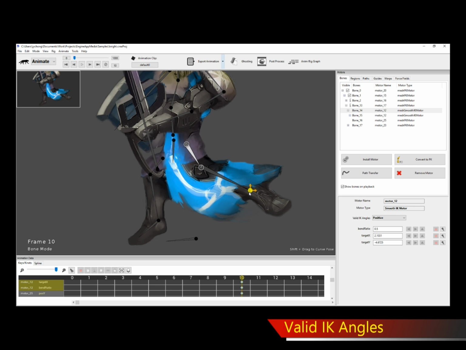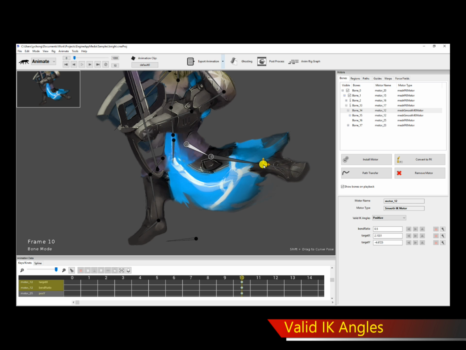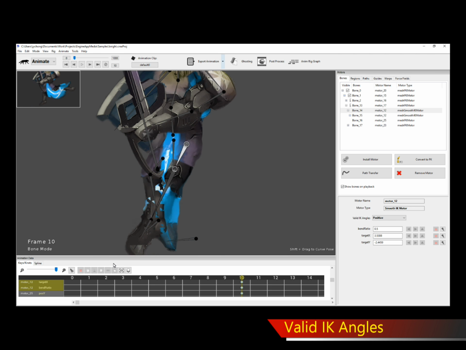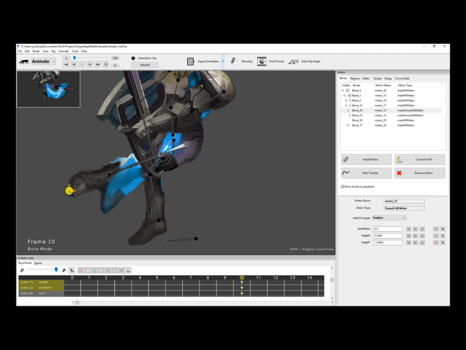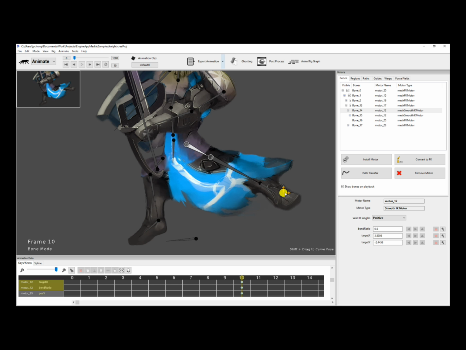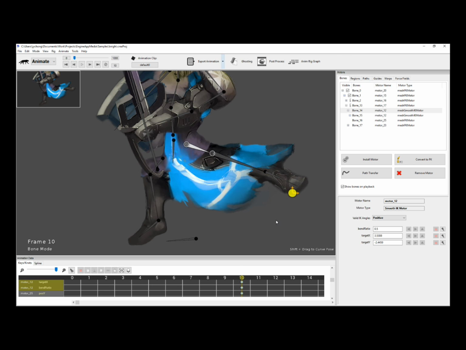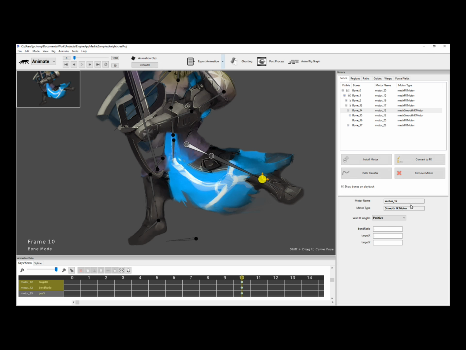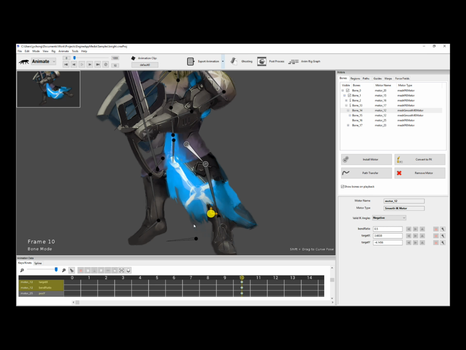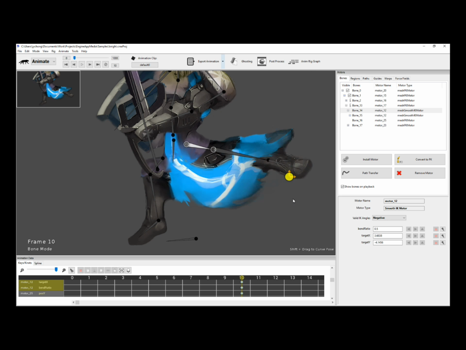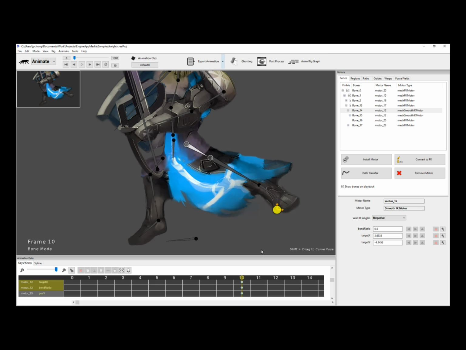So what does this mean? Right now it's in the positive mode, which means it's only allowed to bend. As you notice, these two bones are bending in this way. If I move it to the other side, they don't bend, right? That's because the valid IK angles are set to positive. I can always change the mode to negative, and in negative mode, now you can see it's bending here, but when I move it in the other quadrants, or whatever you want to call it, it doesn't bend, correct?